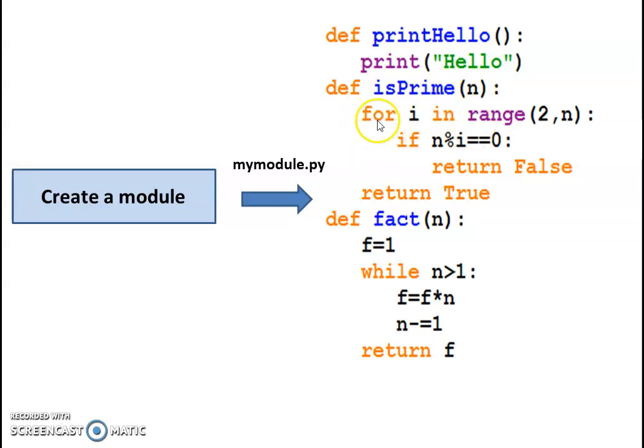As we already discussed this logic in one of the videos, we are checking whether this particular parameter is divisible by any other number or not. So we have put a loop over here. If the number is divisible, we are returning false. If the number is not divisible by any other number, we are returning true. That means in case the number is prime, we will return true, and if this particular parameter is not prime, we are returning false.